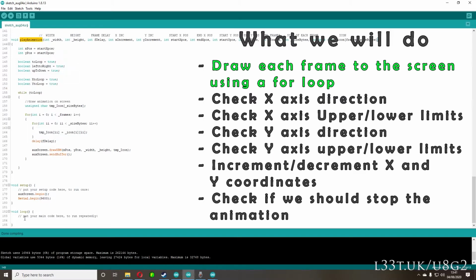So if in our for loop we type playAnimation, and then we put all these horrible arguments in. In our case it would be playAnimation, 64 is the width, 47 is the height, and let's have a frame delay of 50 milliseconds for fun. X increment 0, Y increment can be 0 because we're not using them. Then X start, let's say 10. So that's position 10 on the screen.